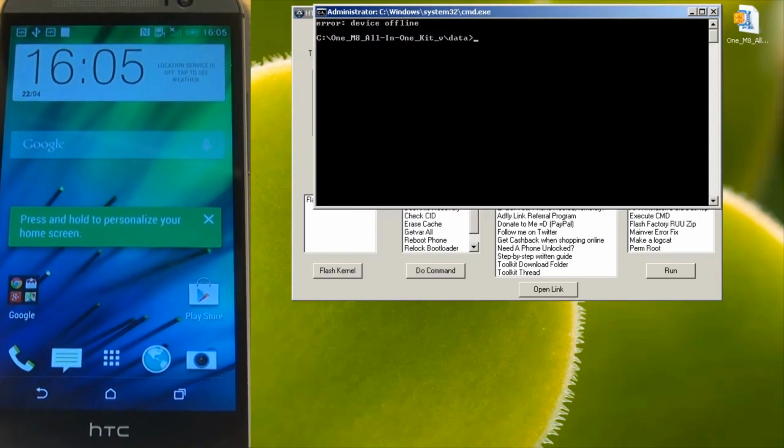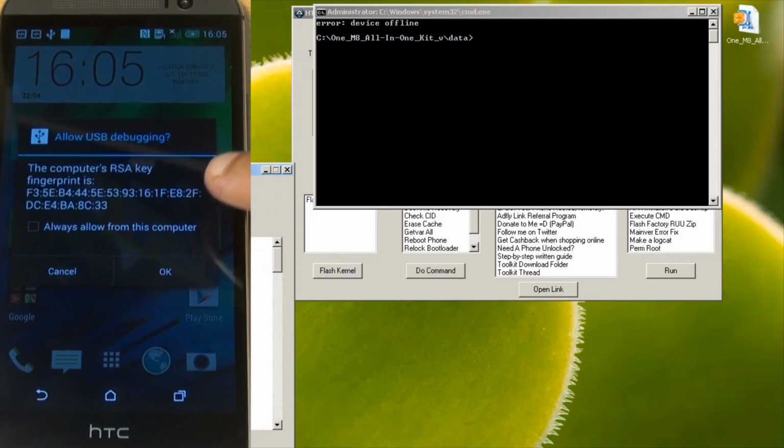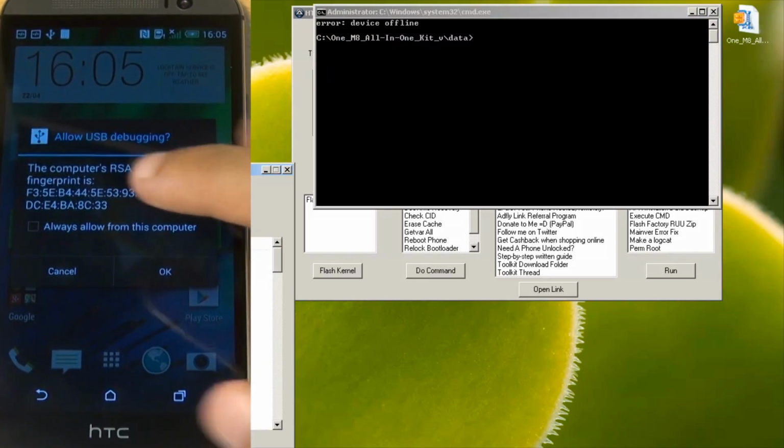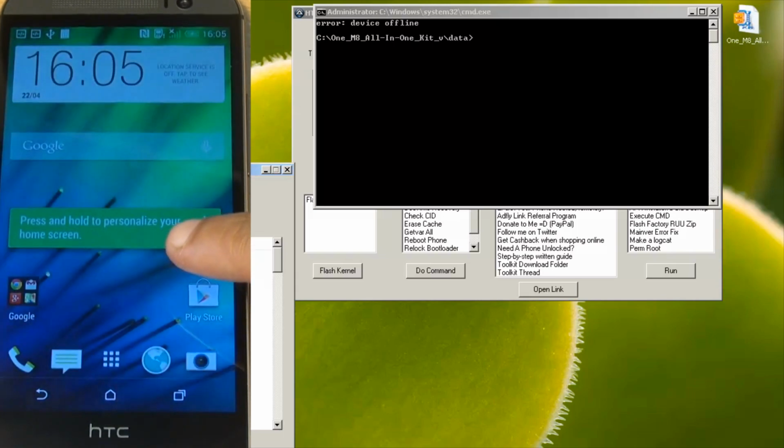And we've got the command prompt window. It's saying error, device offline. I have noticed this before, so I'm just gonna unplug my device from my computer and plug it straight back in again into the same USB slot. Notice on the screen of the handset, it says allow USB debugging. The computer's RSA key is shown. I'm gonna tap allow from this computer always, then hit okay.